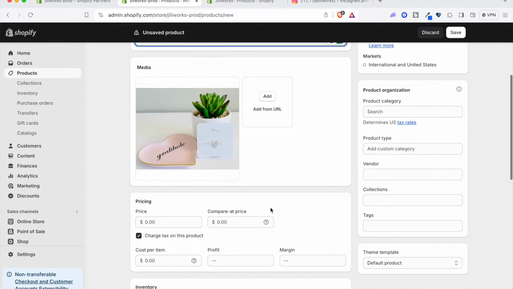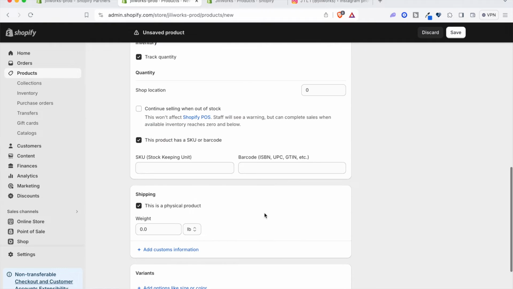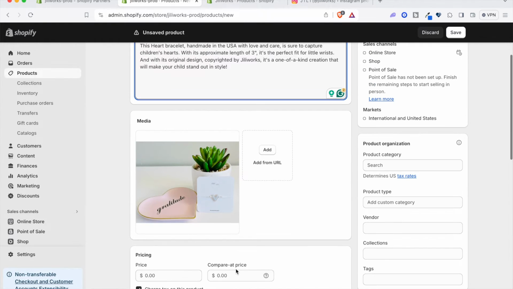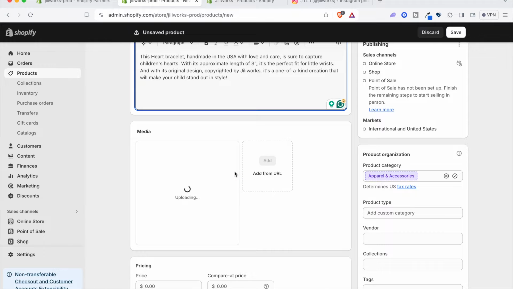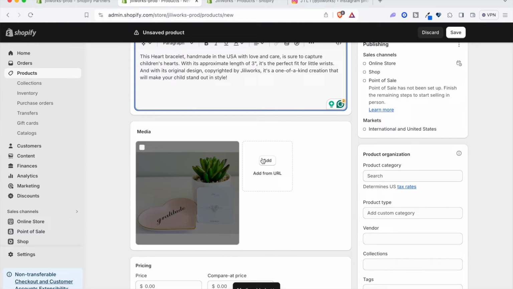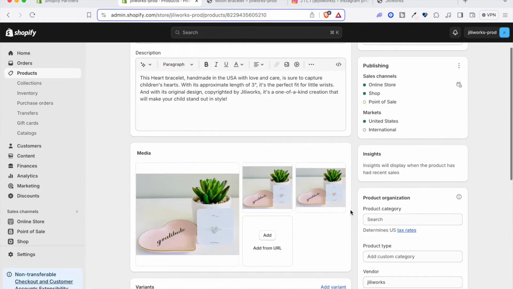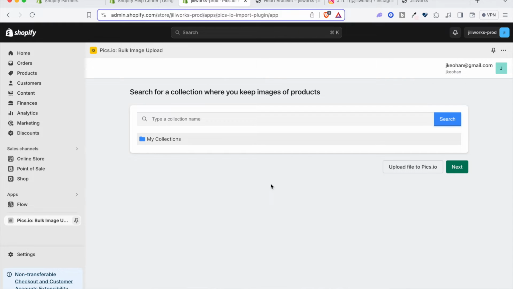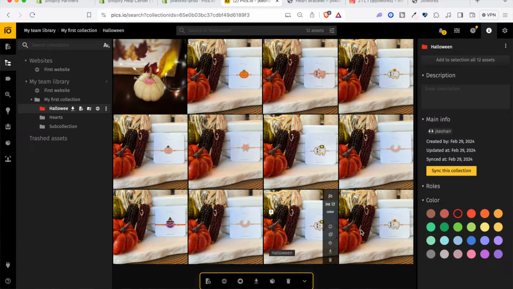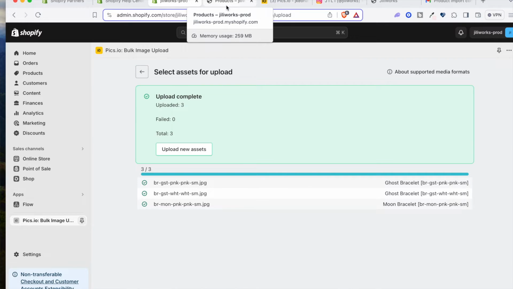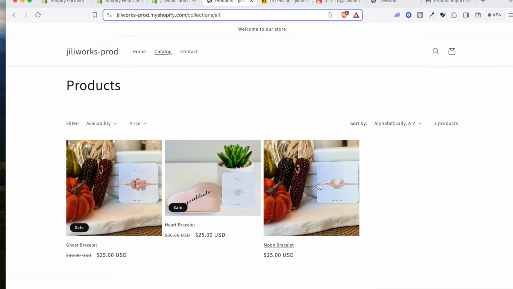And in the previous video, we walked through the process of creating a single product. We covered all the fields, which ones are more important than others, which ones were required and optional, as well as uploading images. So in today's video, we'll be doing all of that via a CSV file, as well as using a third-party app called Pix.io to upload images and associate them with those newly created products.